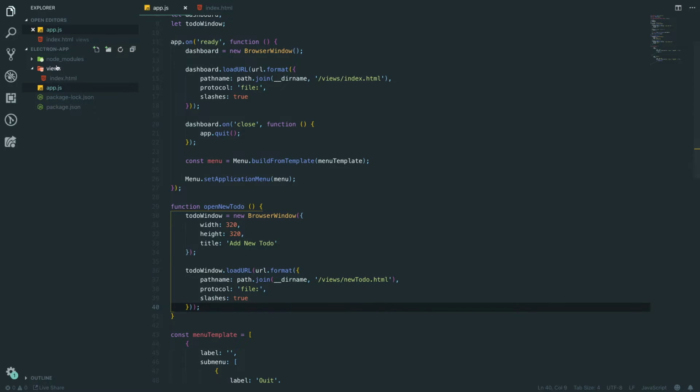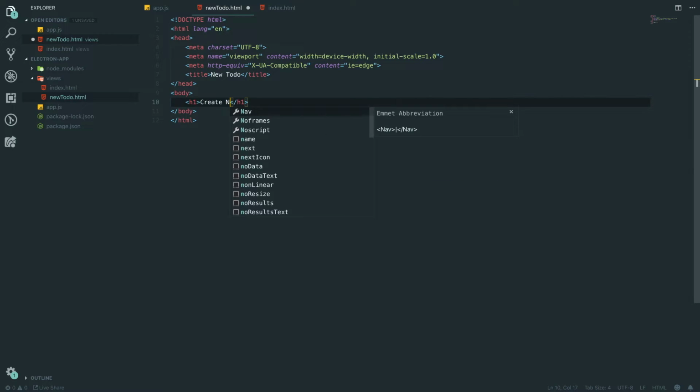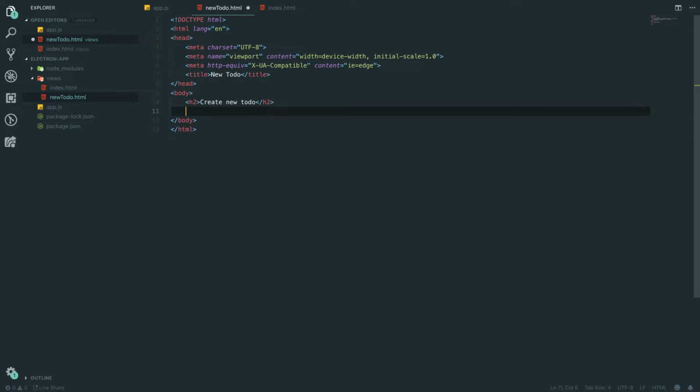But before that, let's add that window to the view. So it's called newTodo.html. We're also going to use the emit function, and we're just going to say newTodo. And inside the body, we're just going to create a form basically. So we're going to say h1 is equal to create new to do. And we're actually going to give this an h2, I think, if we've got h1 in the other app. This one's just a little bit smaller.